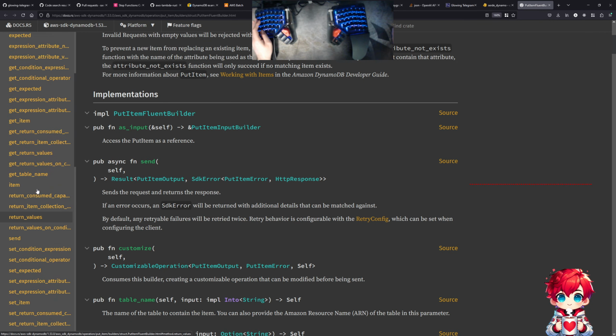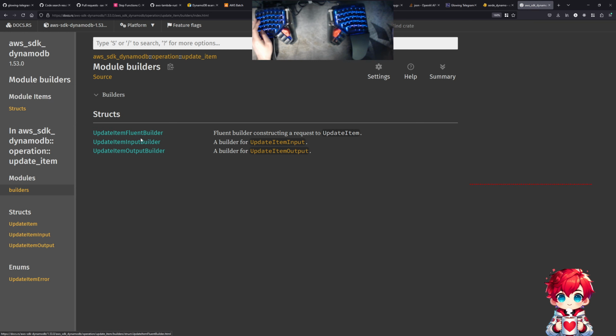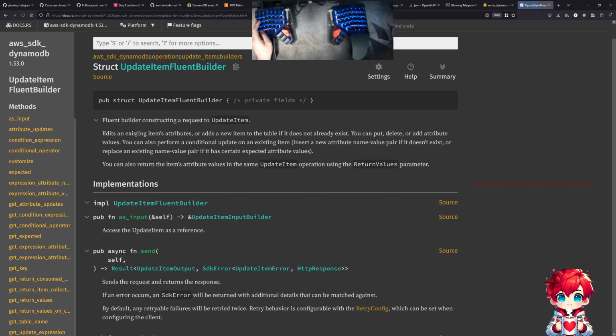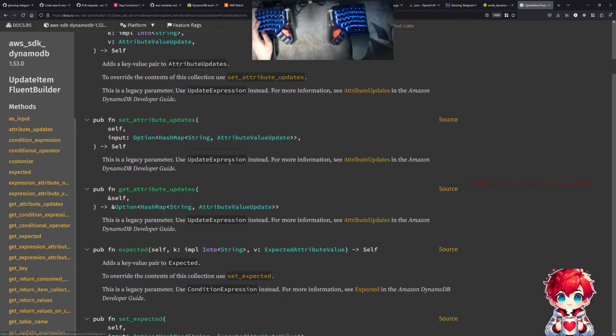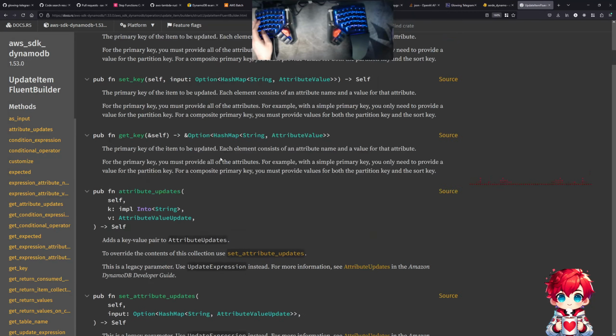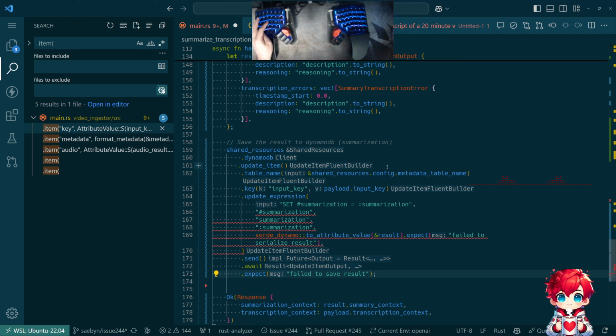Operation. Describe, get item, put item, update item. Builders. Update item fluent builder. It'd be nice if they had an example. So let's do this. Let's do update item. Let's see what we get here.